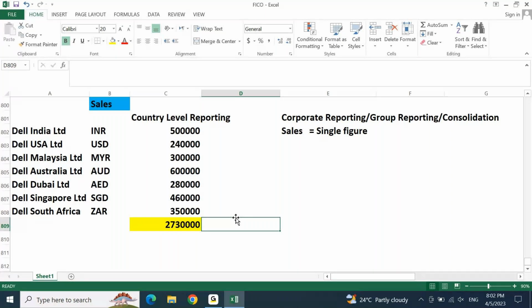Because all currencies are different, sir. We cannot match them. This is wrong because all these numbers are in different currencies. If all the numbers are in the same currency, we can do a total and tell this is your total sales. Since each currency is different, we cannot do a total.